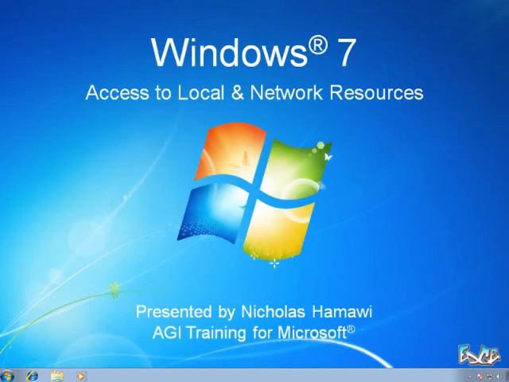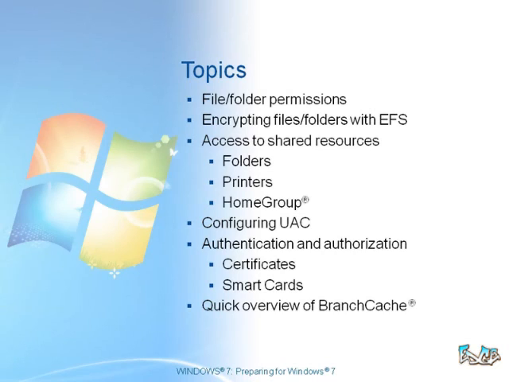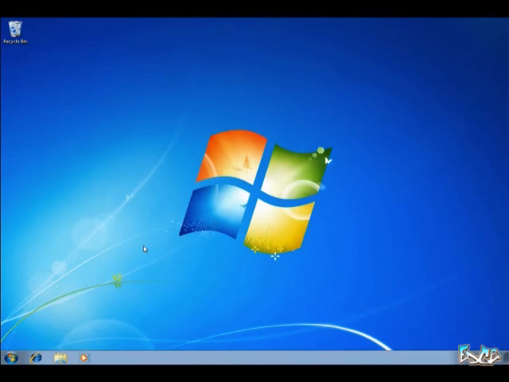In this screencast, I'm going to be covering how to access local and network resources in Windows 7. More specifically, I'm going to cover file and folder permissions, encrypting files and folders with EFS, access to shared resources including folders, printers, and using HomeGroup. Also, configuring user account control, methods of authentication and authorization, including certificates and smart cards, and finally a quick overview of Windows 7 BranchCache. Okay, I'm on my Windows 7 desktop.